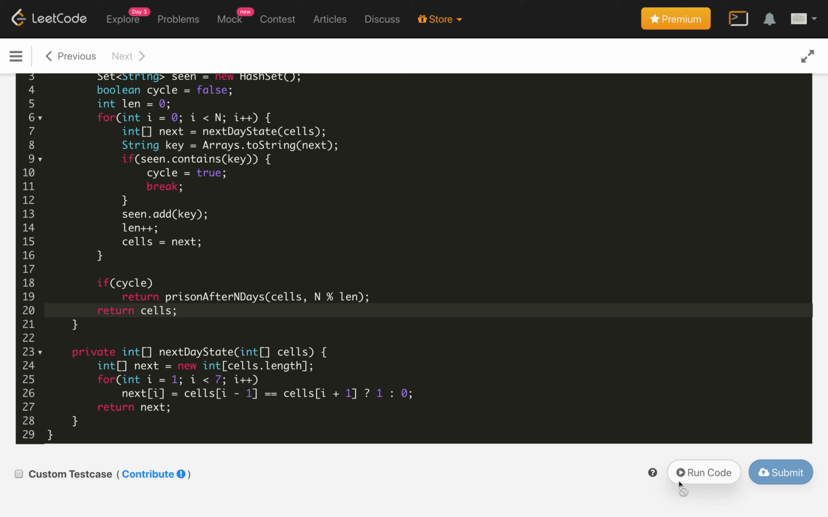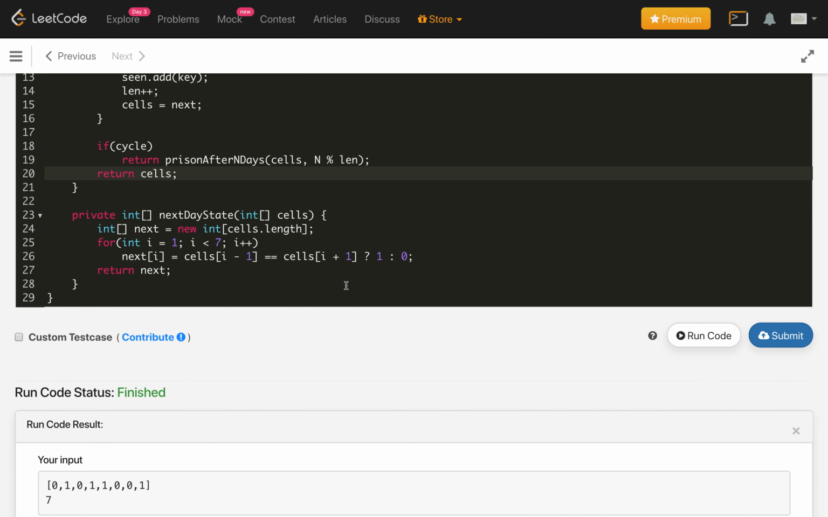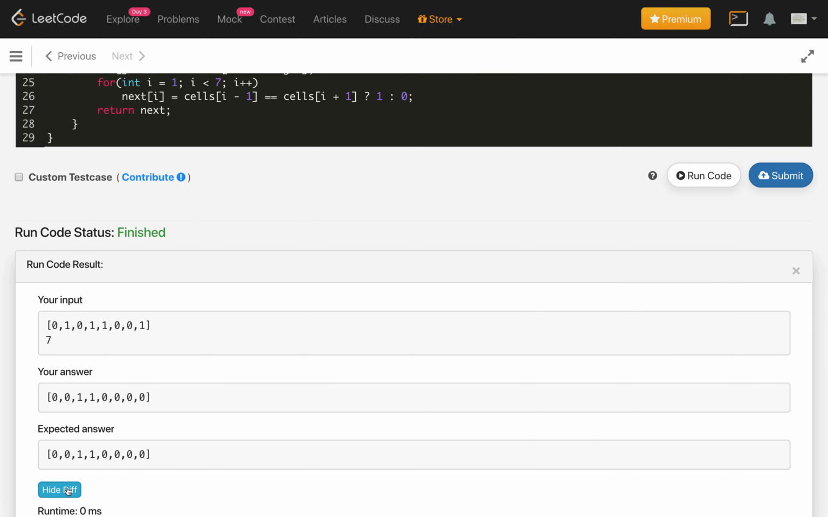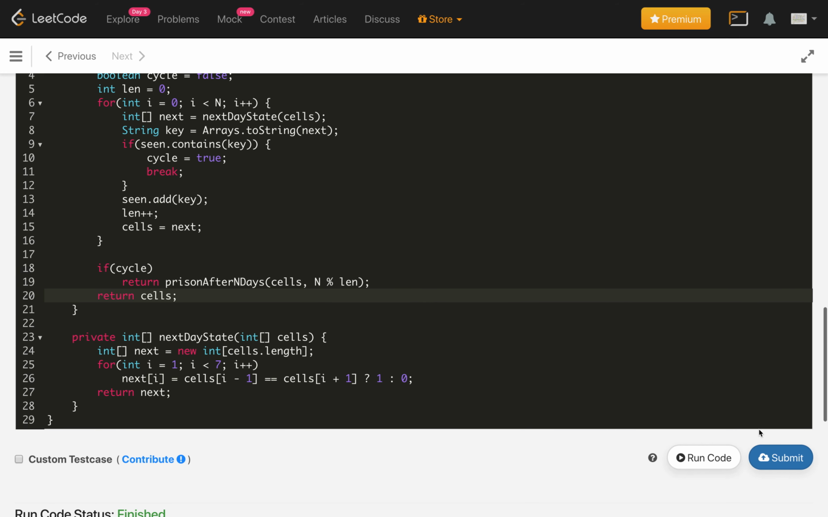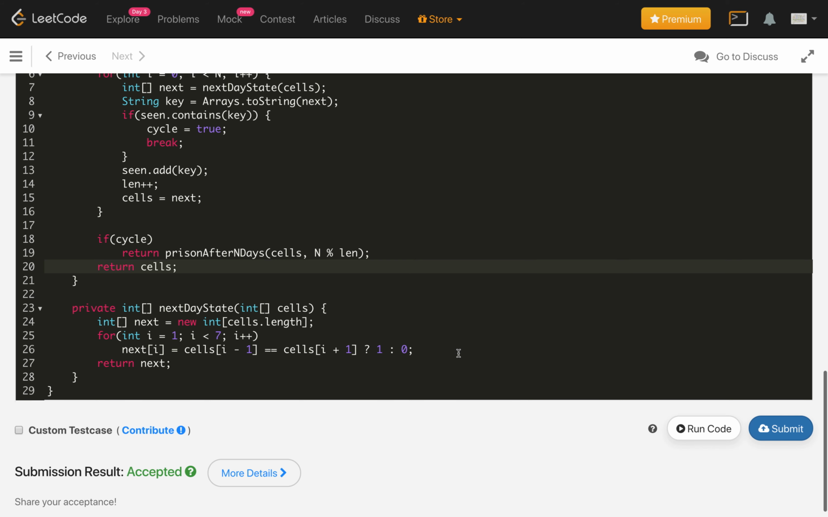So let us compile our code here. The code is compiled and we are getting the correct answer for this. So let us submit our solution. It is judging now, and it is accepted.